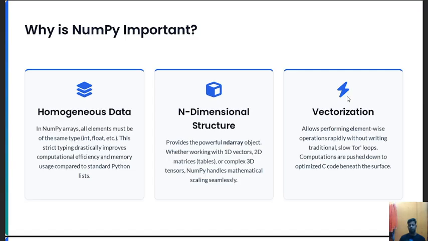Next one is vectorization. Yeah, the interesting thing: it supports vectorization and mathematical formulas. Without using a traditional loop, you can easily apply mathematical vectorization rules, like summation of two arrays, multiplication of two arrays, like this, and it's very fast, because it's close to the C language.